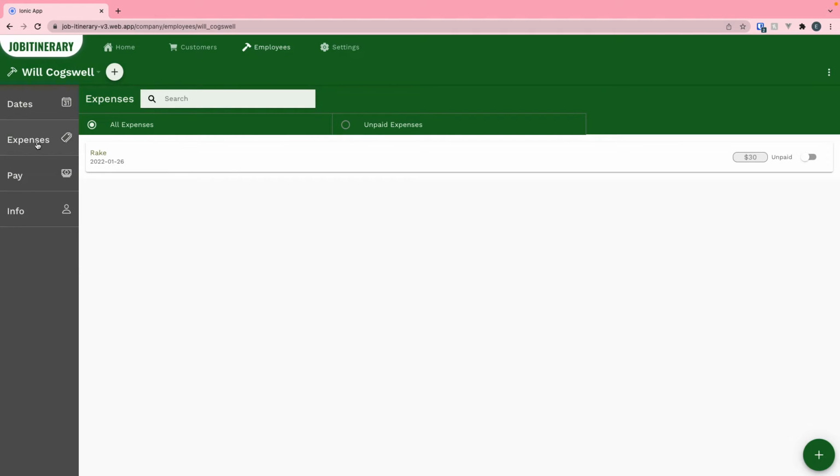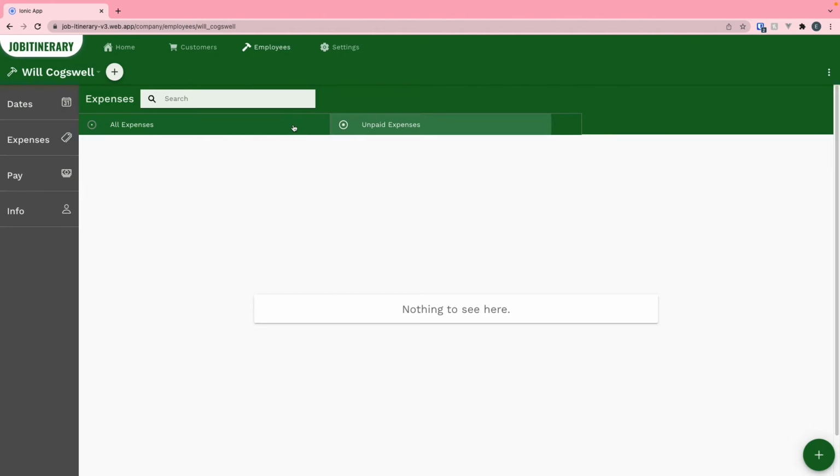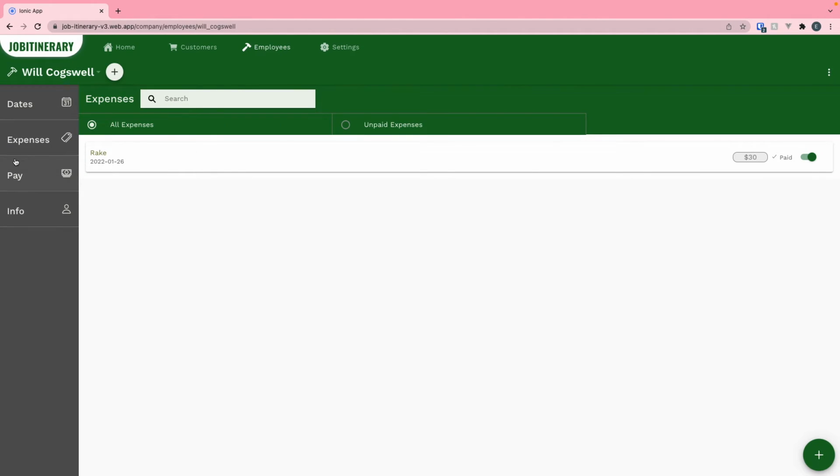Finally, we can view all of the expenses for the employee in this expenses tab. So this is the accumulated expenses of all of the days. And once again, we can filter between paid and unpaid. So I'll make that paid, as you can see.